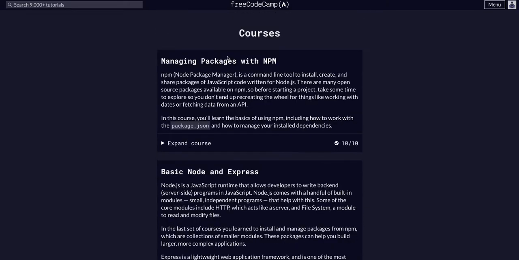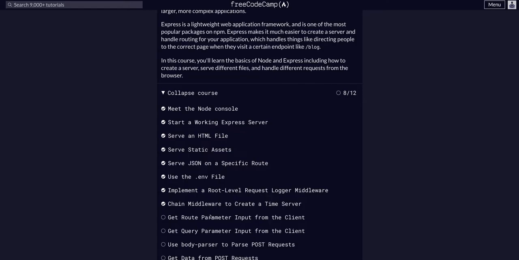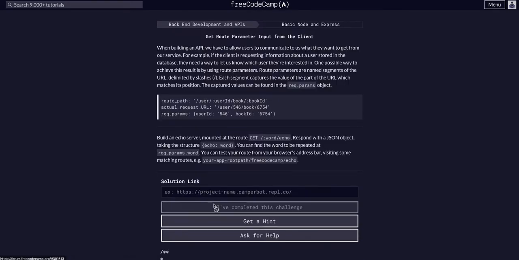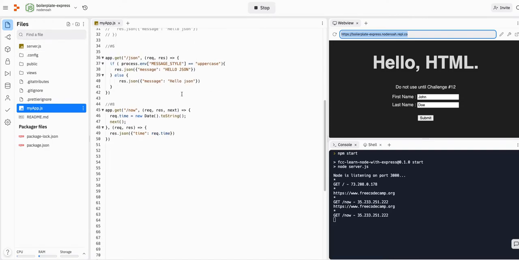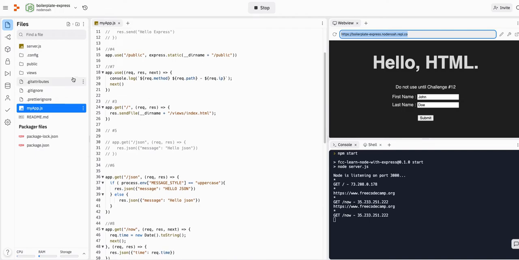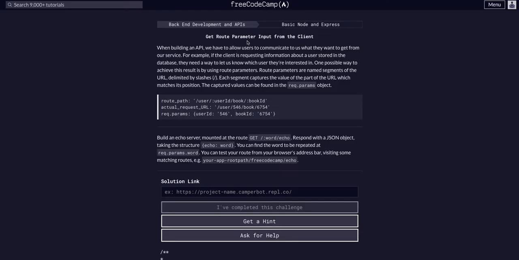FreeCodeCamp, backend development, and we are in the basic Node and Express course, and we are going to get route parameter input from the client. So as we remember last time, we have our Replit open with our Express template here, and we're going to get parameter input. So when building an API, we have to allow users to communicate with us what they want to get from our service.